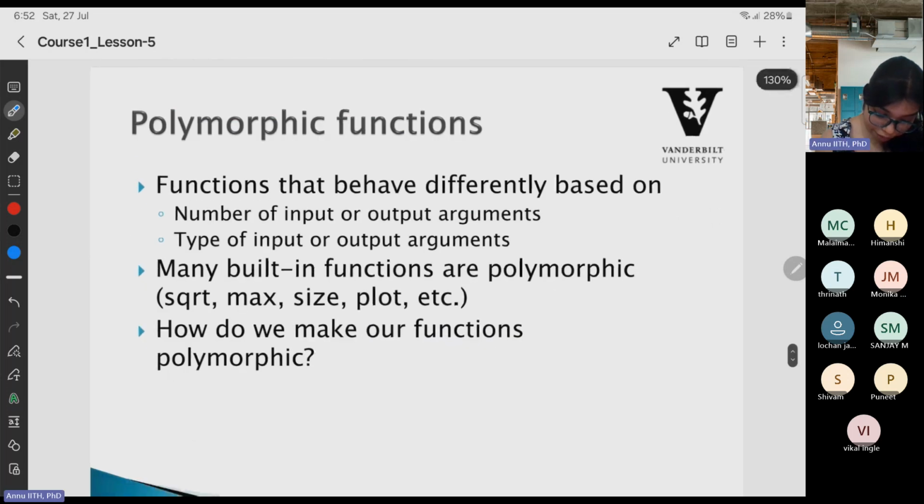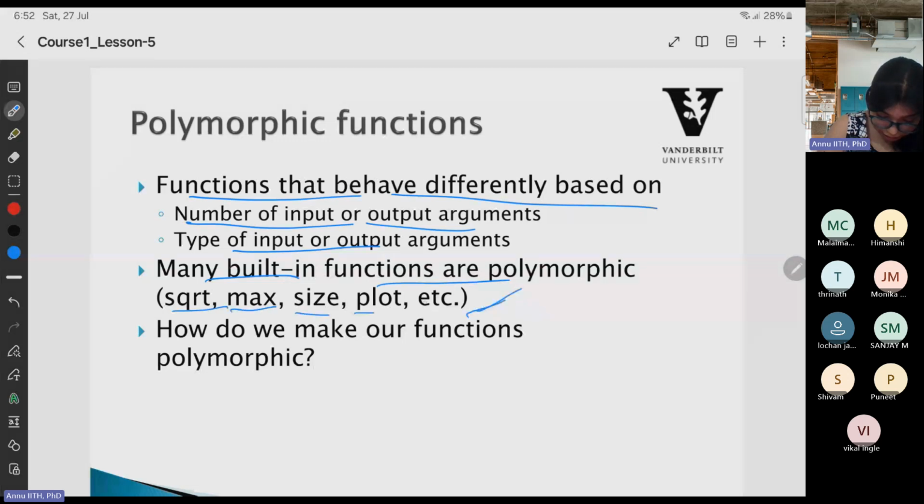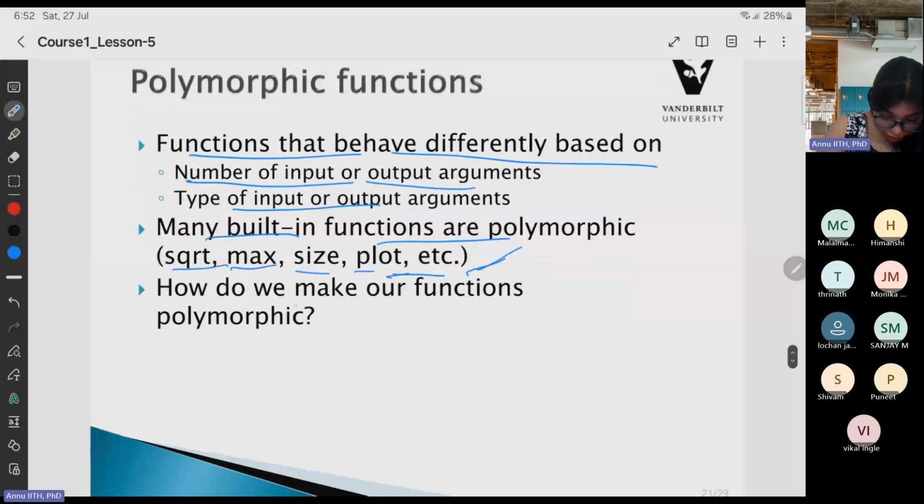Let's see some polymorphic functions. These are functions that behave differently based on the number of input or output arguments, or the type of input or output arguments. Many built-in functions are polymorphic. Suppose sqrt, max, size, plot. We will see these functions. That is very important to learn. How do we make our functions polymorphic?